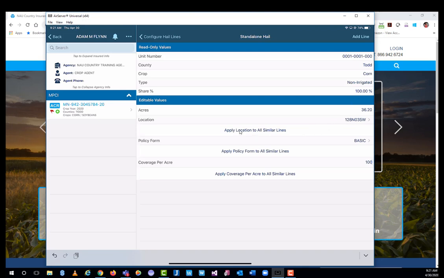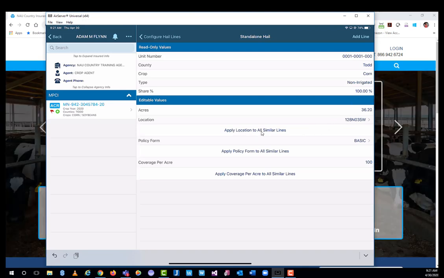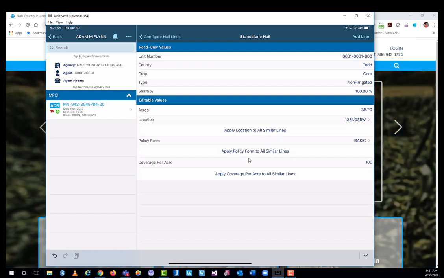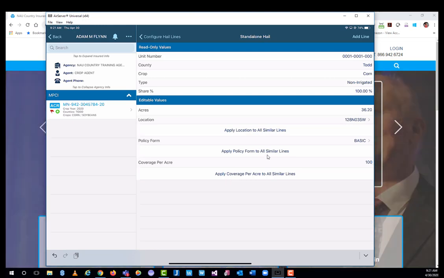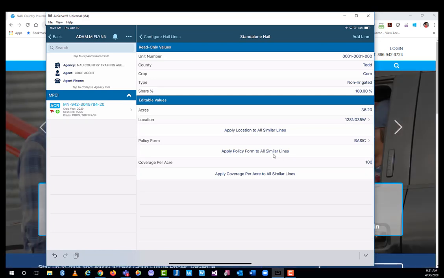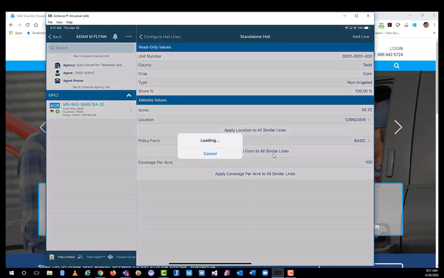What's really cool here is you can see these 3 options here: apply location to all similar lines. Don't want to do that because I know that the corn units all have different locations. But below that, you'll see I can apply policy to all similar lines, as well as apply coverage per acre to all similar lines. I'm going to do that today because I know that my insured, which again is myself, wants basic hail on all his corn. So I'm going to tap apply policy form to all similar lines.